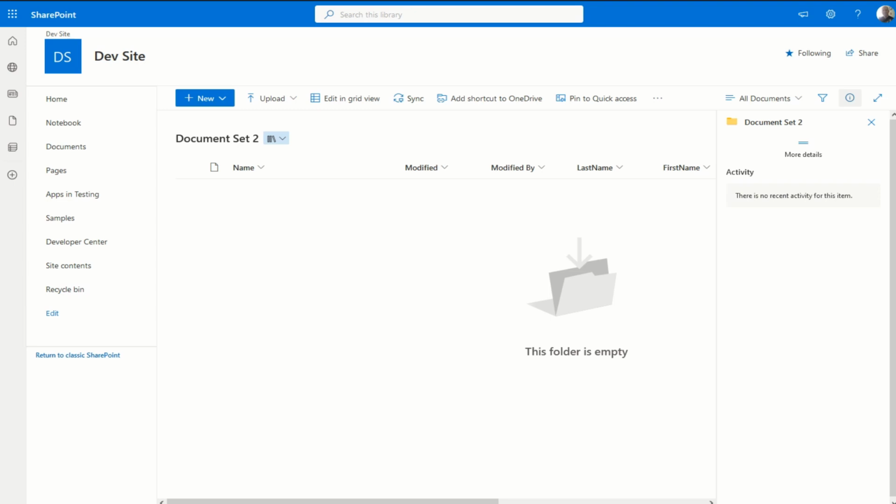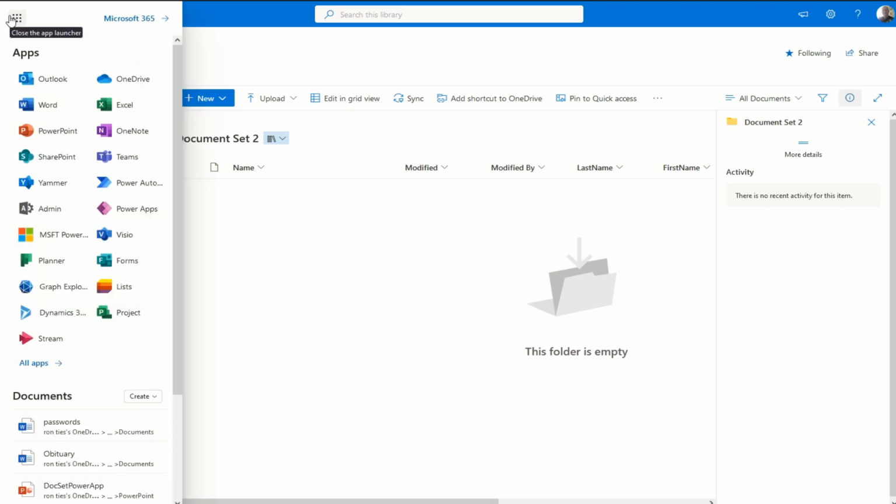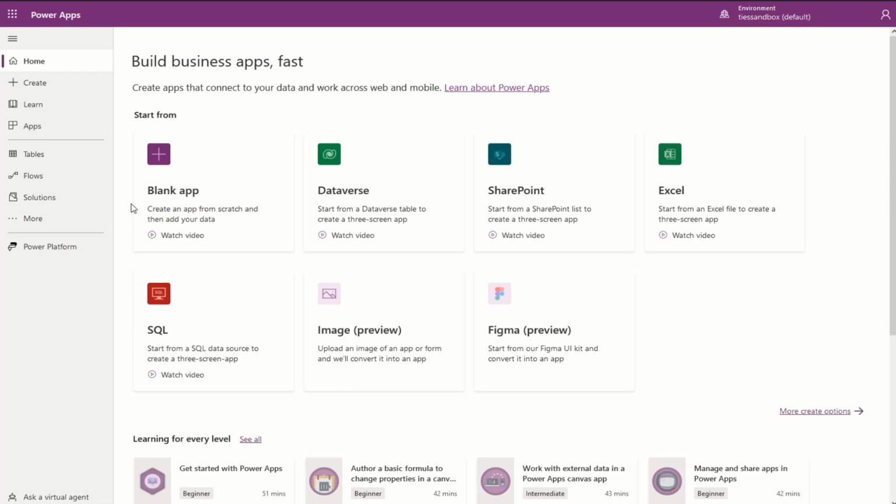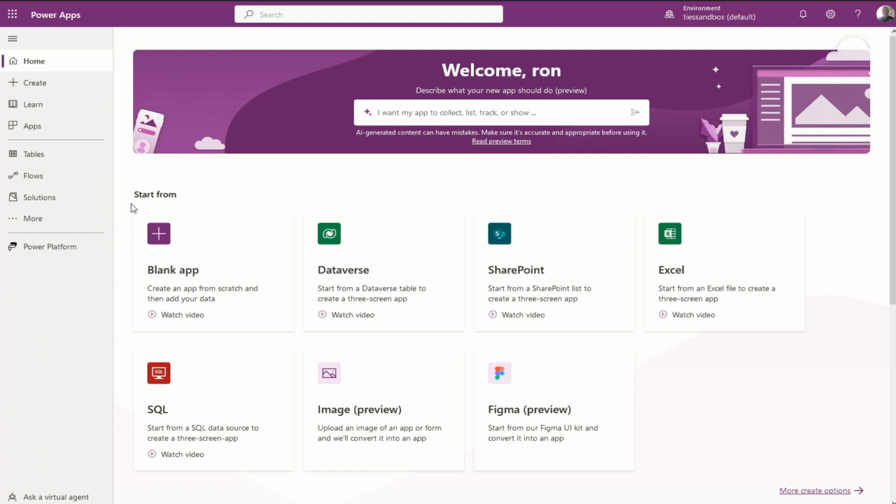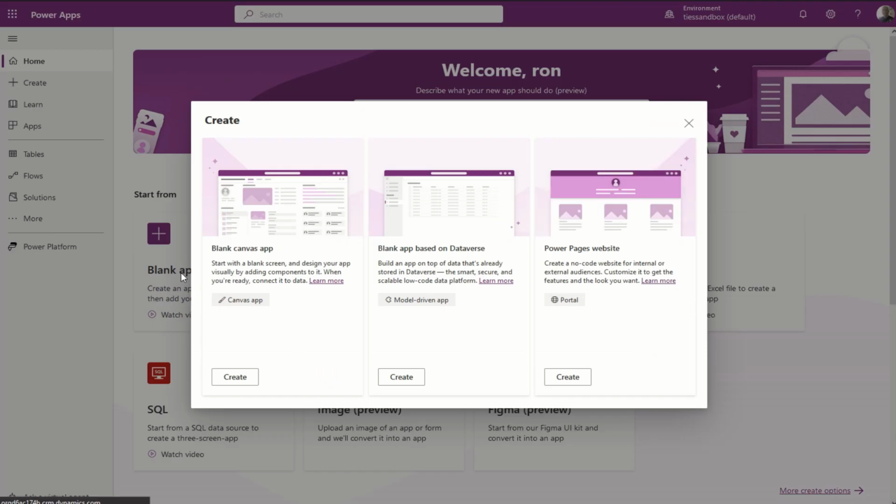Okay, now we got our document library made. Now we're going to make our Power App. So you go up to the app launcher and select Power Apps. Since we're making a Canvas app, we're not going to use customized forms. I don't really care for the customized forms because there's limitations, but this is easier. Alright, so we're going to go into blank app and blank Canvas app.